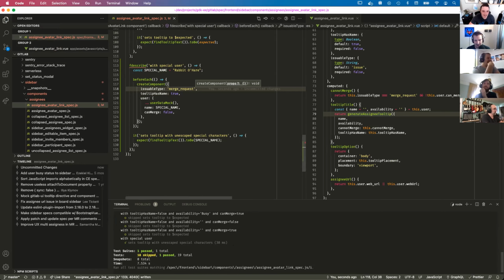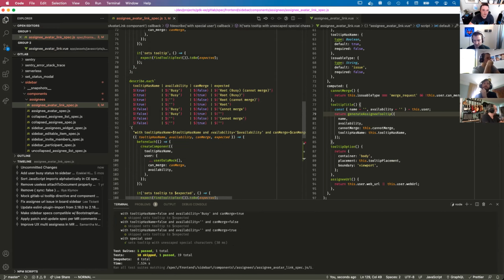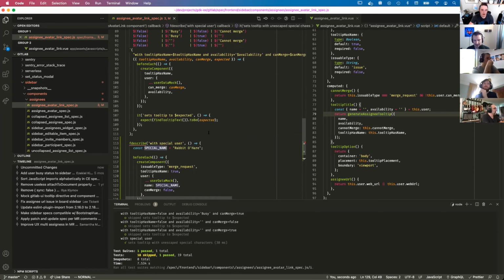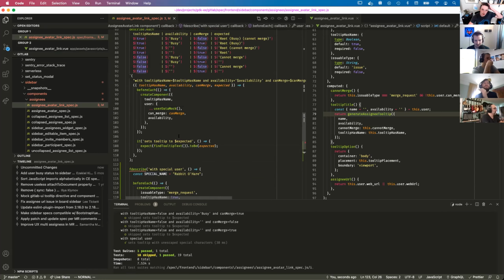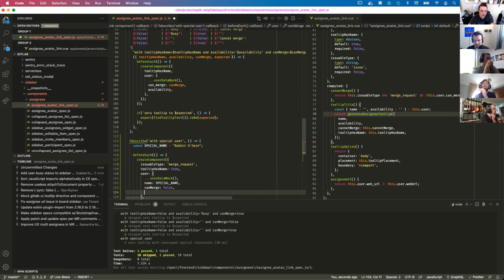How does this thing special name? So we're using the name from the user, right? Can you just add an availability of busy as well, just for the sake of it? So we're talking about, yeah, it's can_merge.